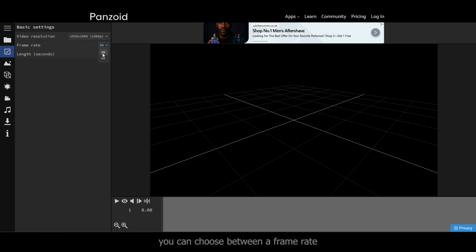You can choose between the frame rate of 30 frames per second or 60 frames per second. I think 30 frames per second is good for most cases, or if you want to have flexibility with it, such as being able to slow it down, then go with 60 frames per second.